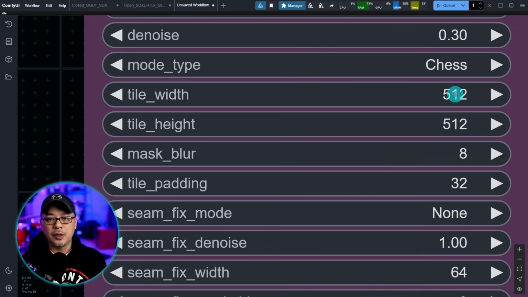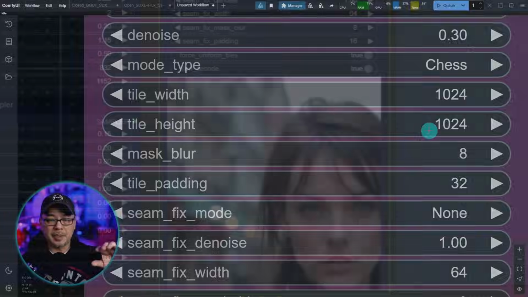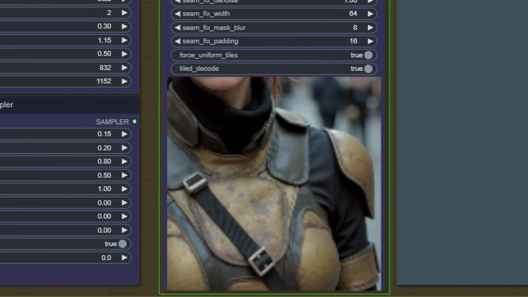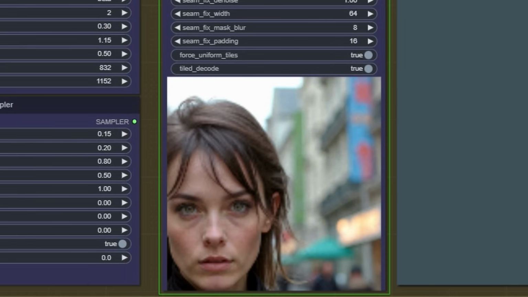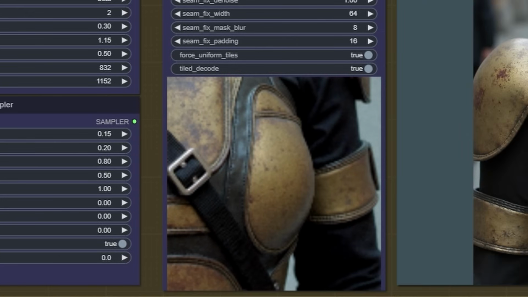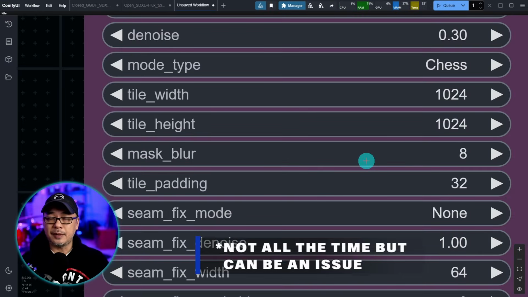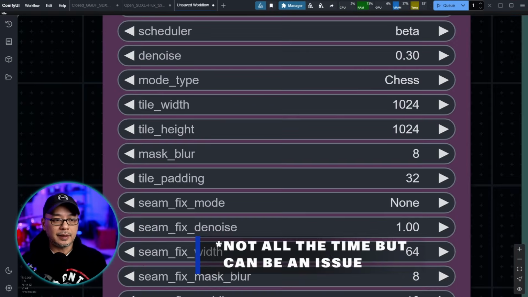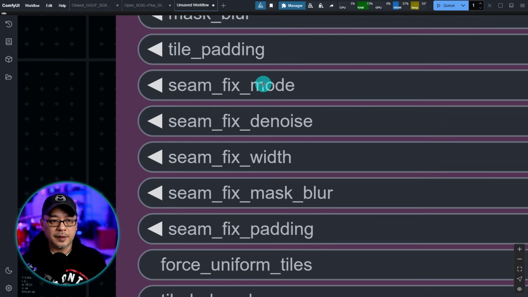Traditionally, what you would normally do here is put 1024 by 1024, so when you're upscaling it, it generates in tiles and stitches them together. But we're not going to do that in this case, because when you do that using Flux, it tends to leave seams that are very visible. And even though there are options here to fix the seams and denoise it, it's still pretty noticeable.